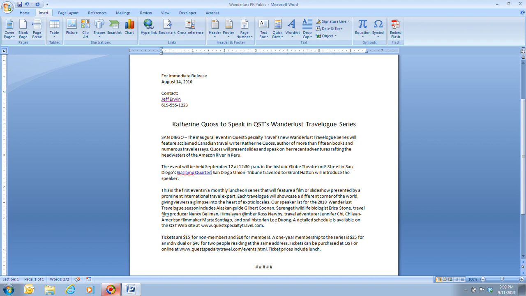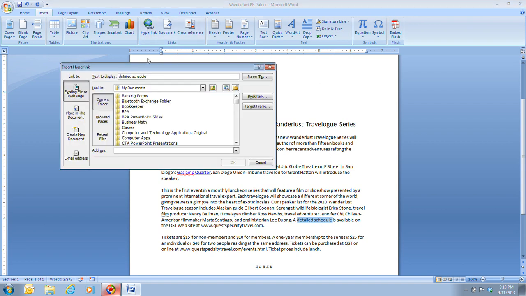Now we're going to continue a little bit more by moving on to step 7, where it tells us that we are going to select Detailed Schedule in the last sentence of the third paragraph. So we're going to select that down here. And then we're going to add a hyperlink. So we're going to click on the hyperlink button up here. And we are going to go down to the address again, and we're going to type in www.questspecialtytravel.com, and we're going to click on OK.